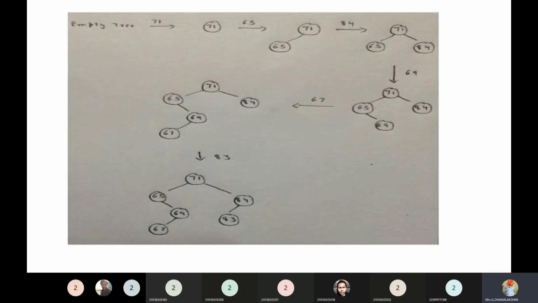Then the next value is 65. Each and every time you have to compare with the root node, whether the condition is satisfied or not. 65 is lesser than 71, so that value should come under 71, on the left hand side of 71. So you just make it the left child.